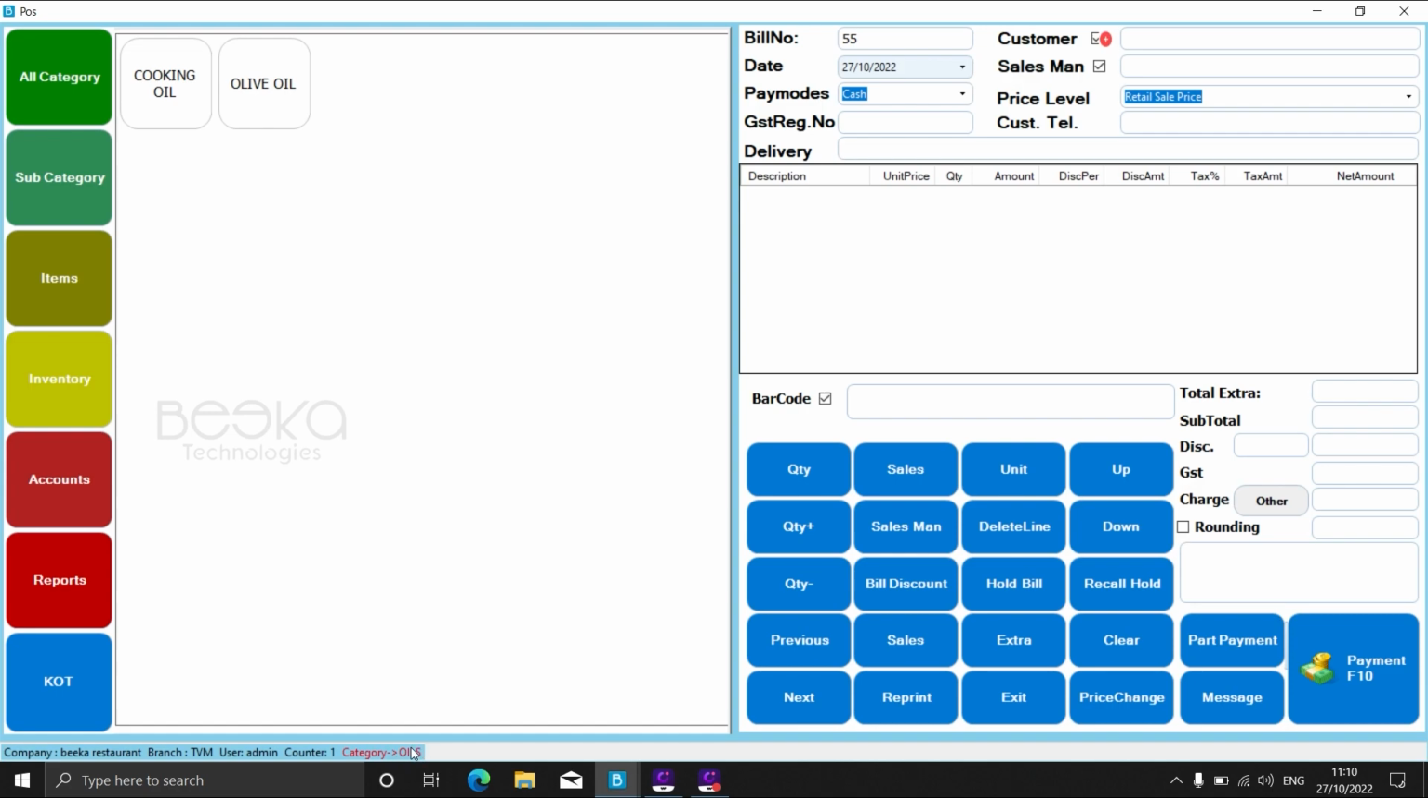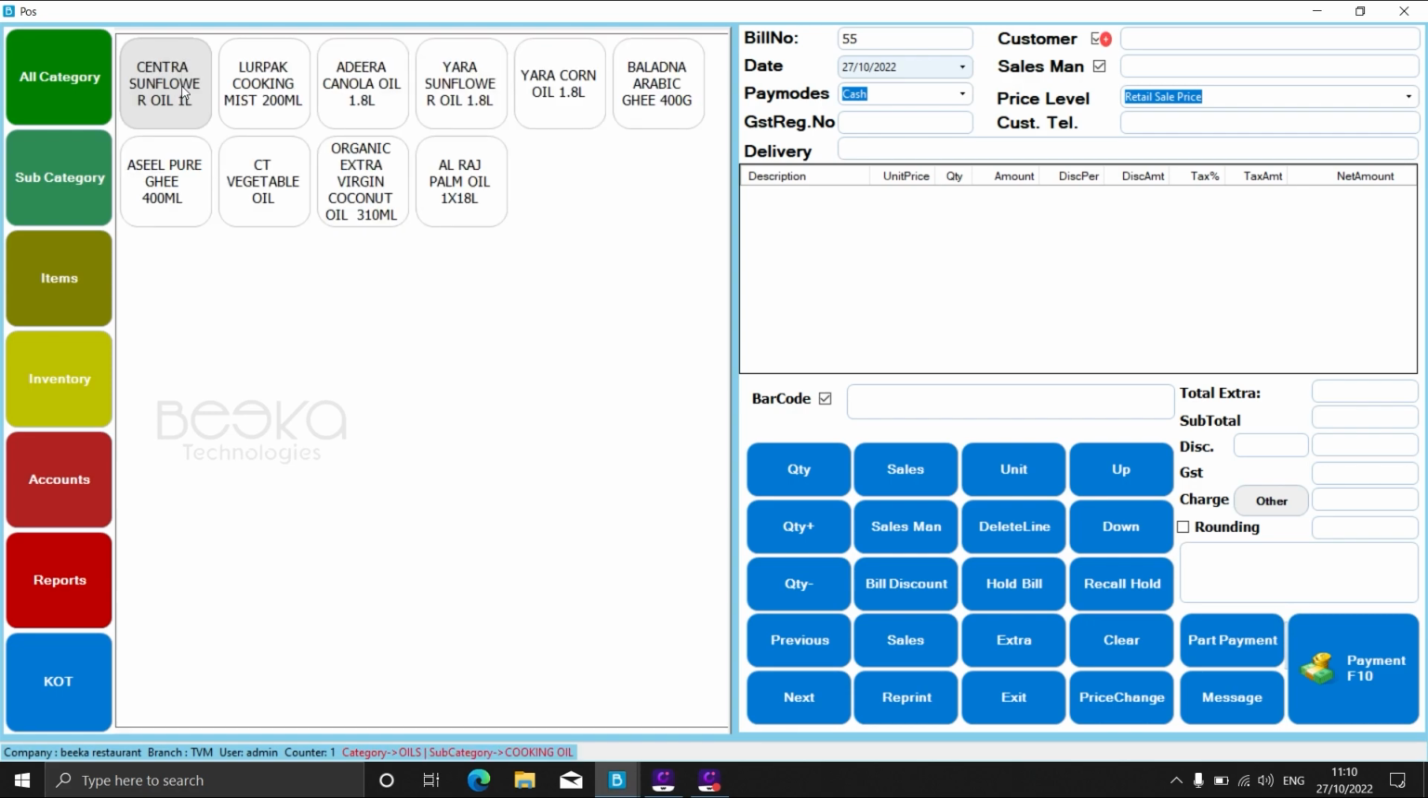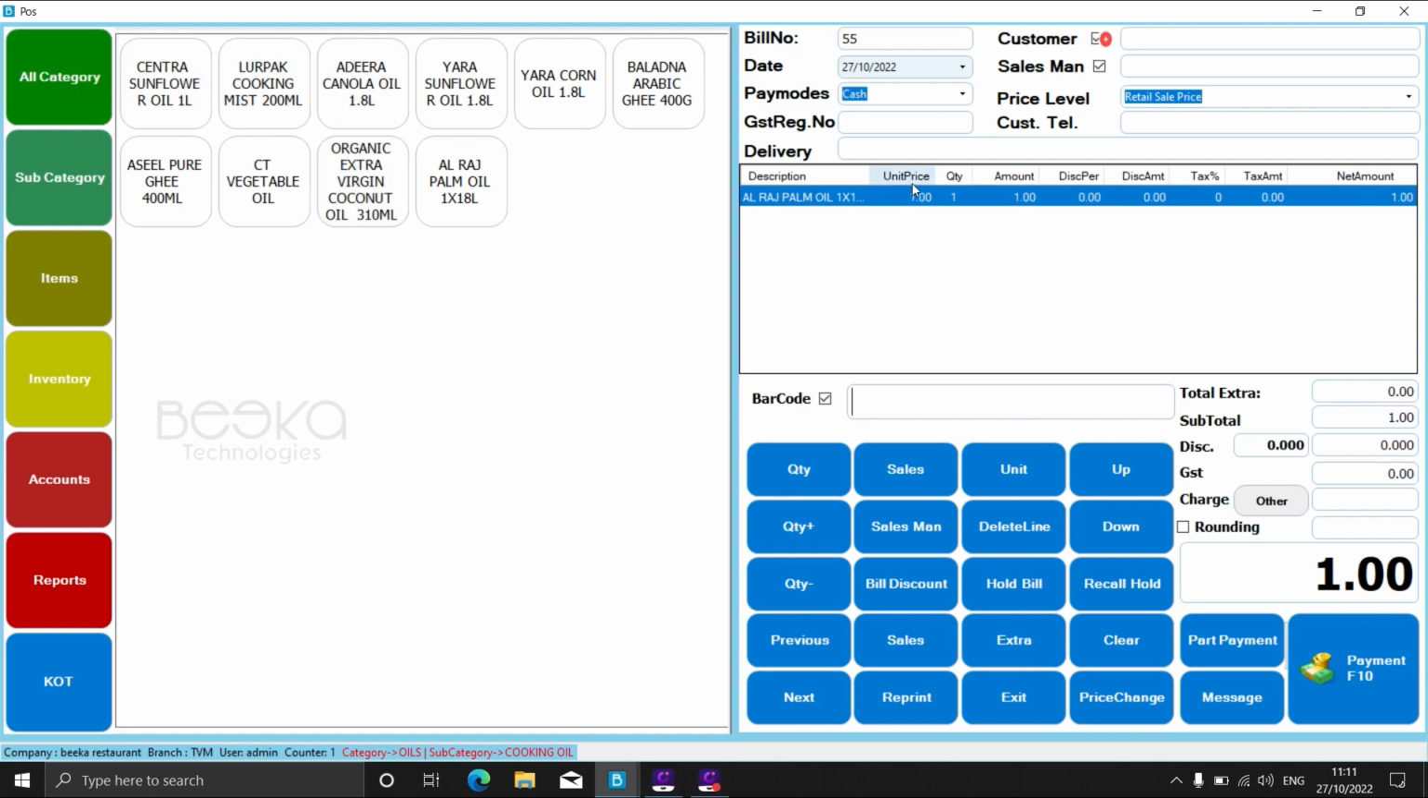Now we click on one of the subcategories, cooking oil. We will be directed to the items section. Once we click on the items button, on the grid on the right side of the screen, we can see the name of the item, unit price, quantity, amount, discount percentage or amount if any, tax percentage and amount, and the net amount. Down here, we can see the final net amount of the product.